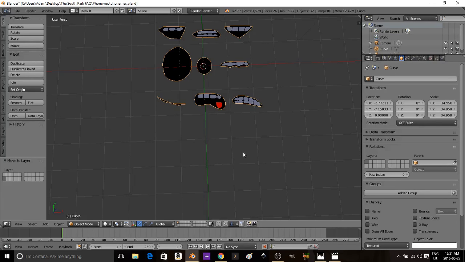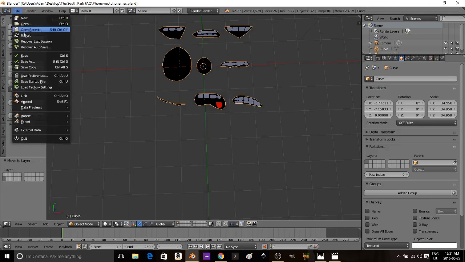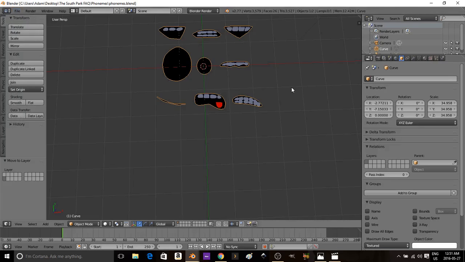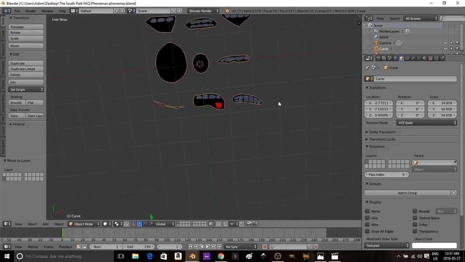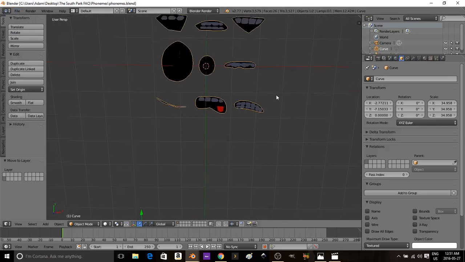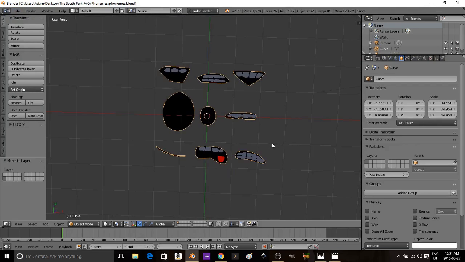So we have the file. Let's save that. You won't have to. And let's get to business. So tab into edit mode.